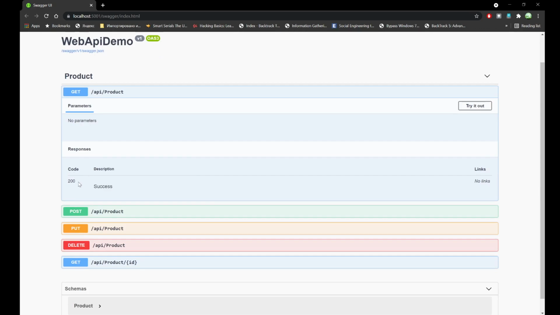That means the code is 200 and the description is success, so the consumer of the API or any other developer, by looking at this documentation, would know that this API endpoint, that is API slash product, returns 200 on success. But the consumer doesn't know what this endpoint returns in case an exception occurred, or what type of information or data this API endpoint is returning. That information is missing here. Same is the case for the post, put, delete, and the get.